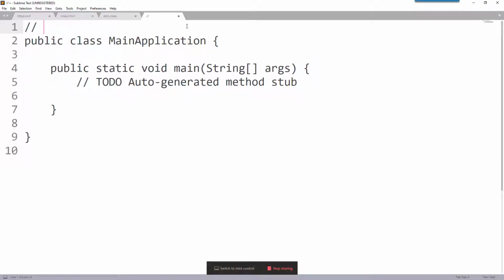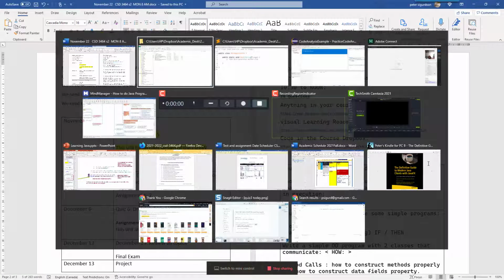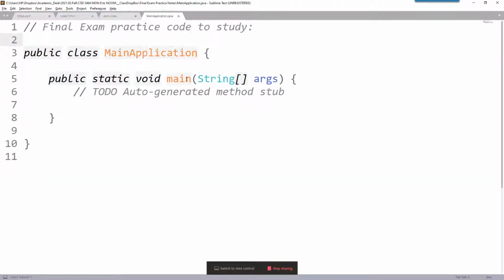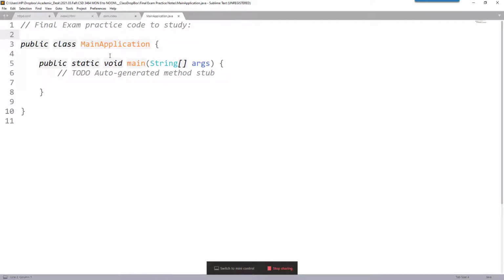So we'll call this final exam, and we'll share this out with you. I don't know, practice code to study or something. So contemplate now a simple program which might look like this. So I might mess you up, right?